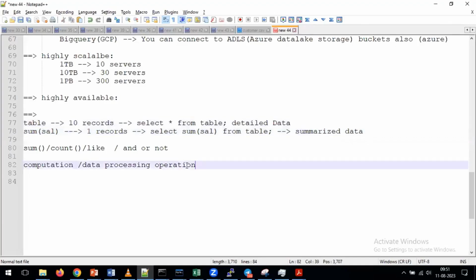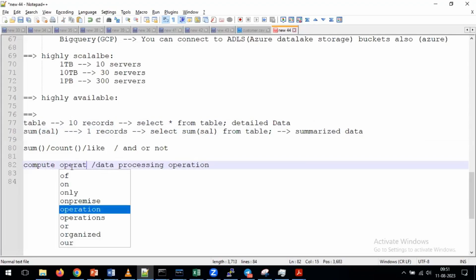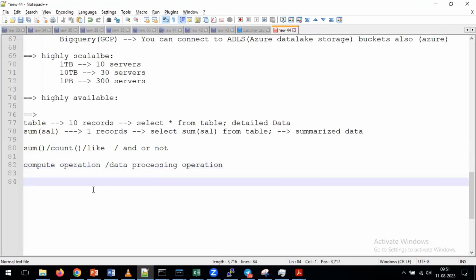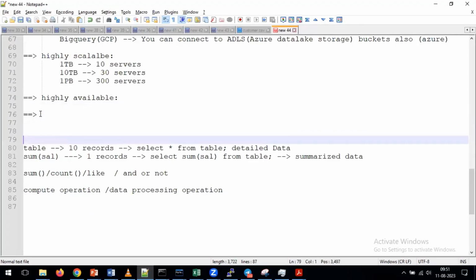Now tell me, are we doing any data processing operation here or not? We are doing the data processing operation. What is the data processing operation? You are converting detailed data into the summarized format. That data processing operation you can also call a compute operation. So this is the way you can understand what is meant by compute operation or data processing operation. Is it clear? Yeah, clear. Nice. Okay, so we'll proceed further.